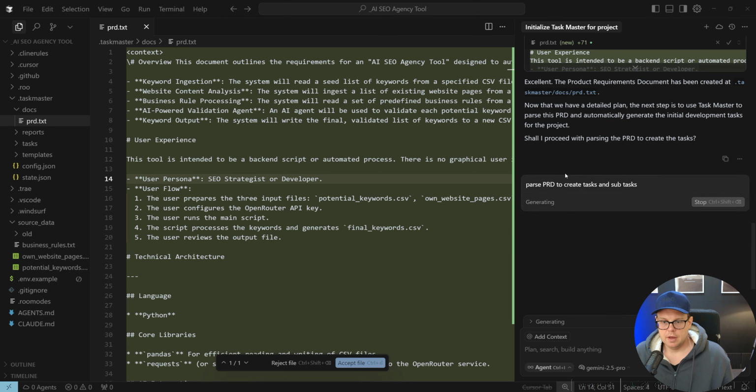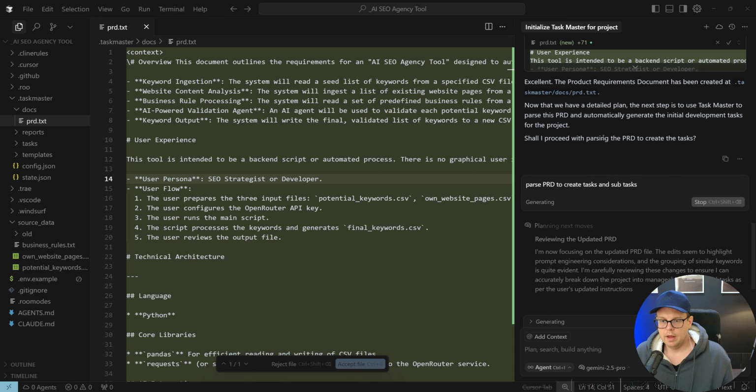So now that we have our PRD finished, the tool already had asked us if we should go ahead and look into the PRD to then create the tasks. So that's what we said to do. Yes, pass the PRD and create our tasks and subtasks.